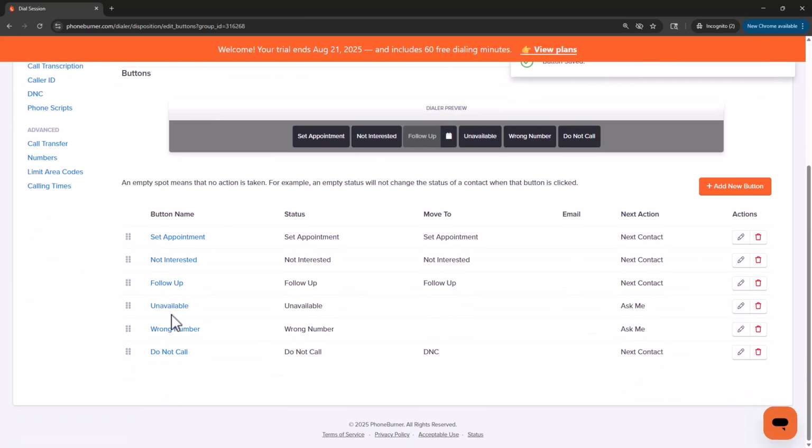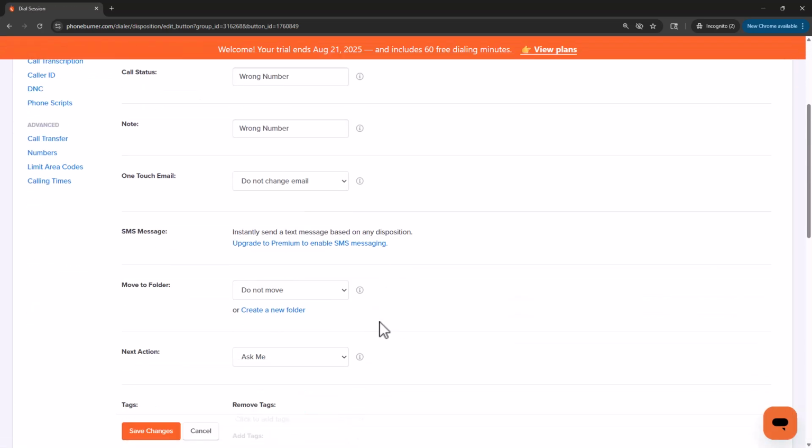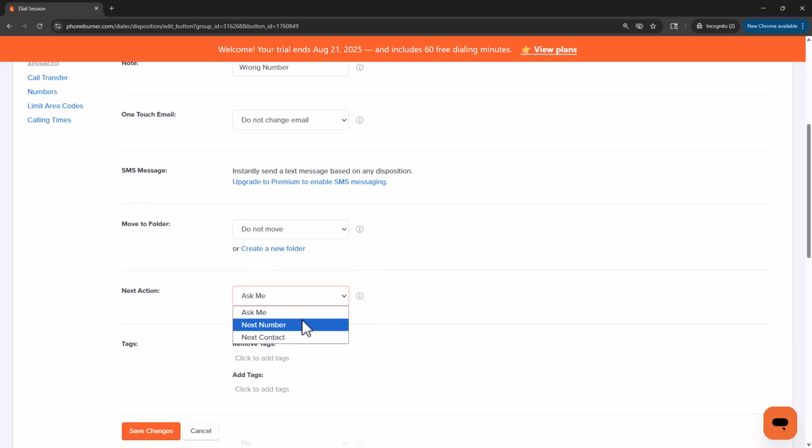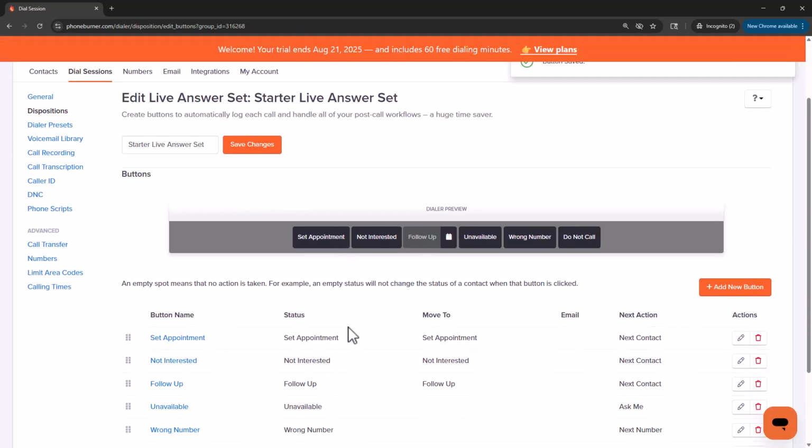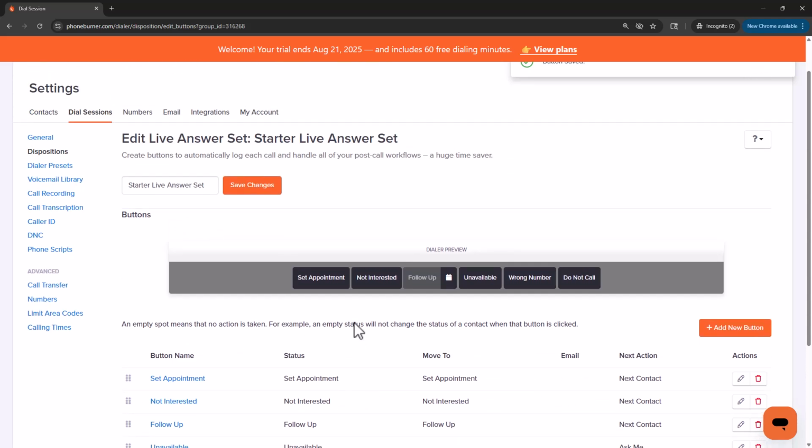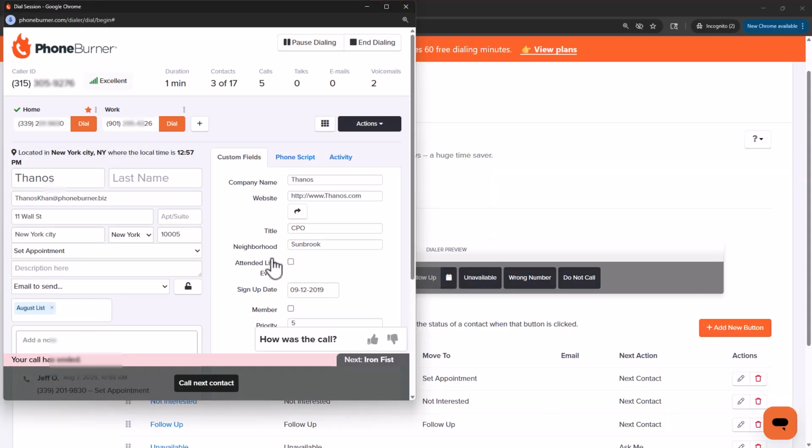But what about unavailable? We might want to leave that set to ask me. Wrong number. This one we might want to update to the next number. So if the first number is wrong, we'll try the next number for sure. So we've gone ahead and updated those dispositions. And let's go back to our dial session.